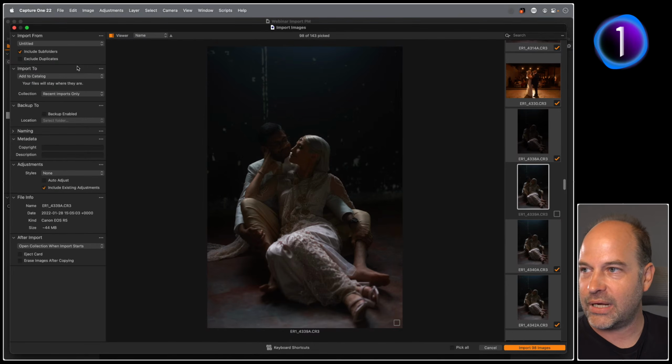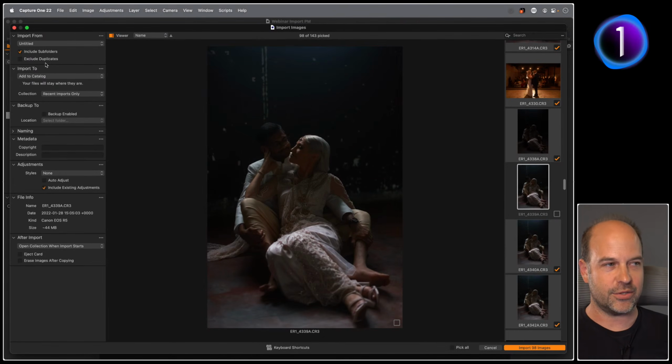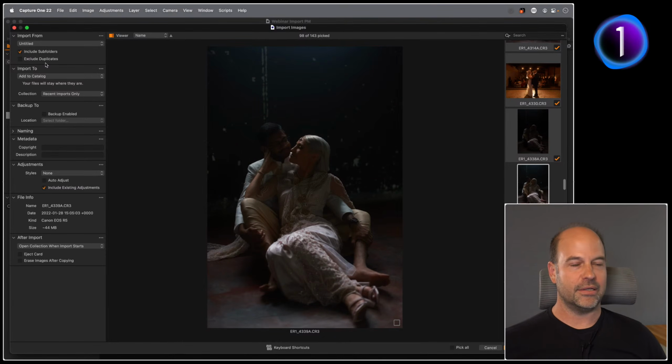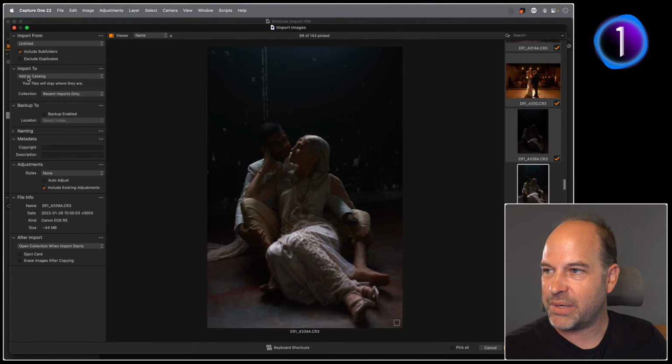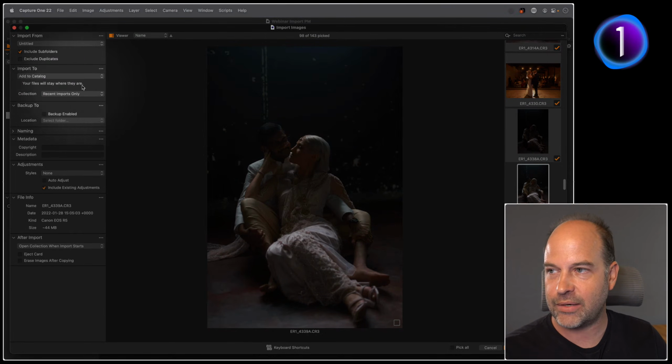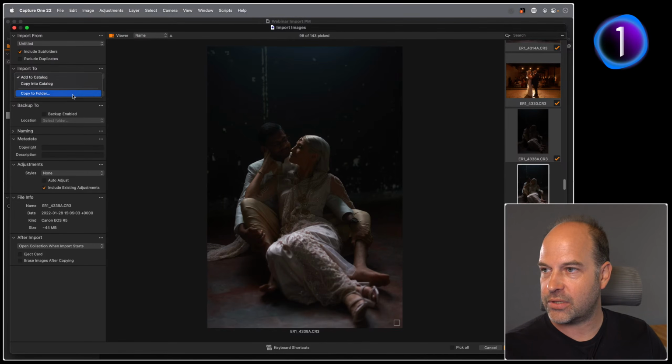Right, so first of all, now we need to decide where we want to import to. I'm not bothering to check exclude duplicates because we're going into a brand new empty catalog, so there's no duplicates in there. But if I had shot some photos on a card, imported them, put my card back in my camera, shot some more, then excluding duplicates would make sense because we don't want to double up. So what do we want to do with these pictures? Do we want to add them to the catalog? No, we do not, because it says your files will stay where they are. We do not want them to stay on the memory card. We want to put them somewhere safe. So let's choose copy to folder.